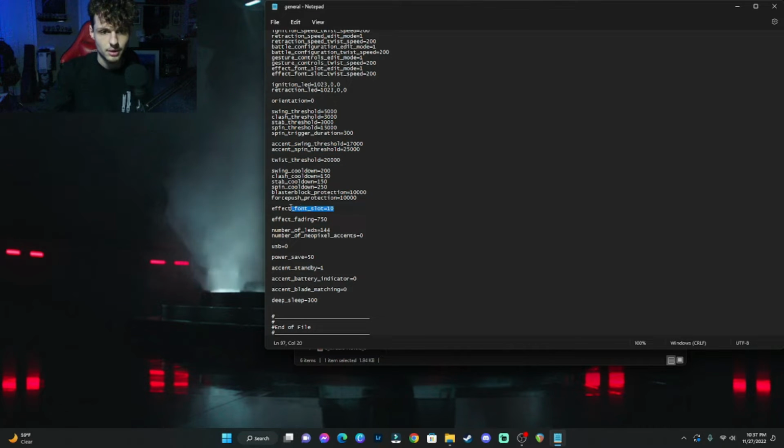That's good. Next down here, effect font slot 10. That's going to be the custom slot, which we'll go over in a little bit. And then down here, your number of LEDs, 144. You can change that on the hilt, and the number of neopixel accents. Let's say if you have a crystal chamber, or some blinkies on the side, you're going to want to change it here. So, for example, my second sister has 8 accent lights off to the side, so I would change this to 8 for that.